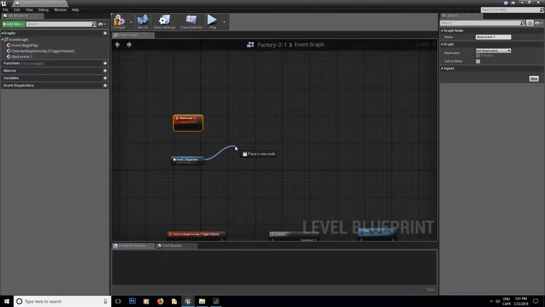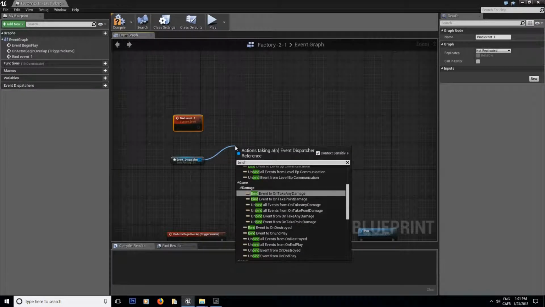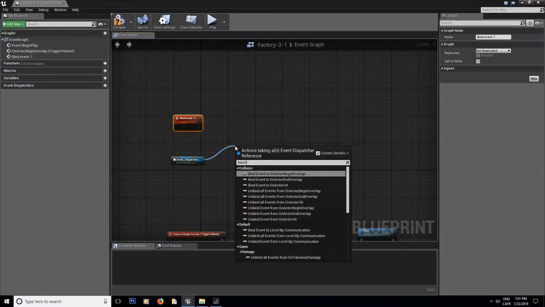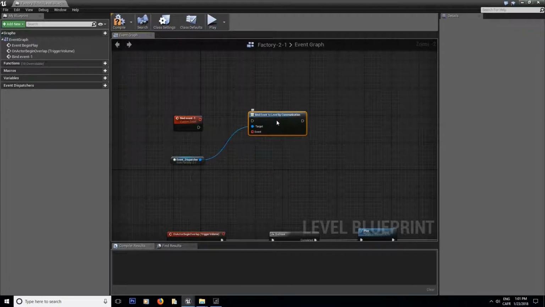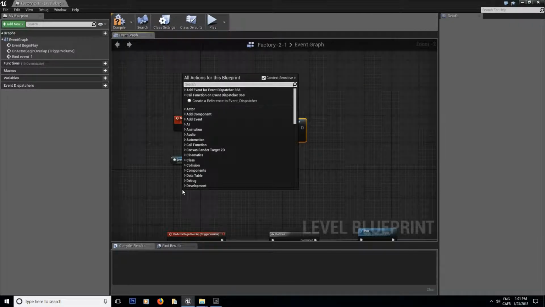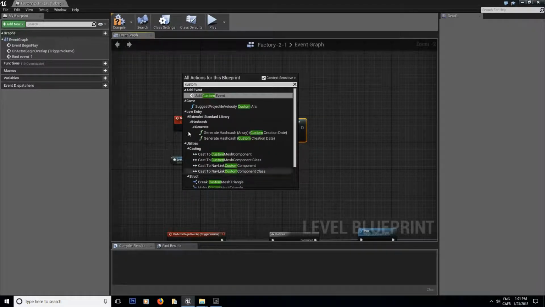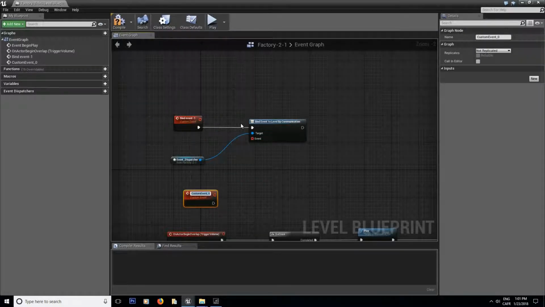And from here you're going to bind the event that you just created to this. The event is called bind level blueprint communication, like that. And you're going to do this like this. So this is going to bind the event, and you're going to make a new custom event and call it fire level blueprint communication, like this.